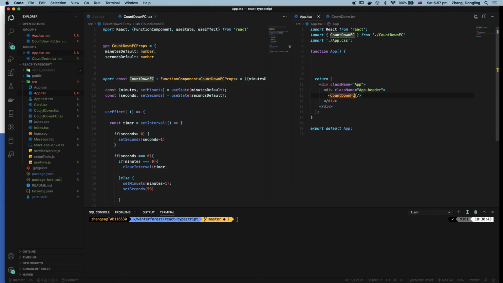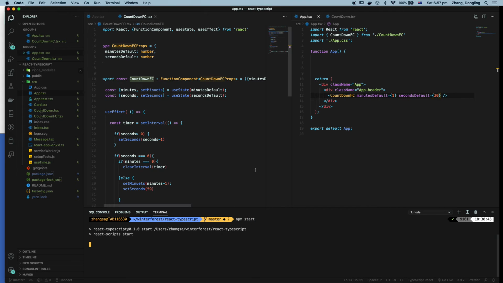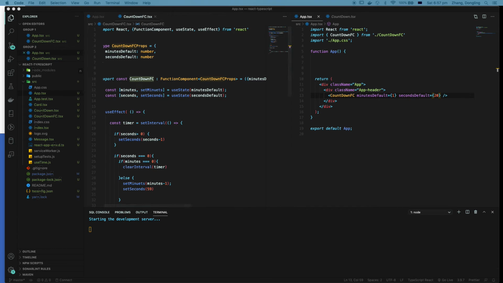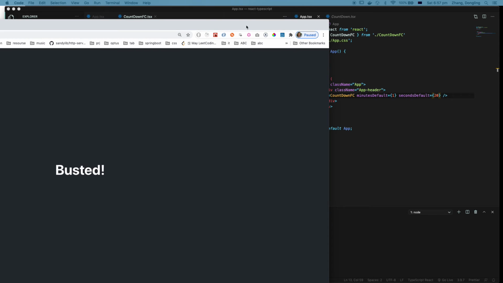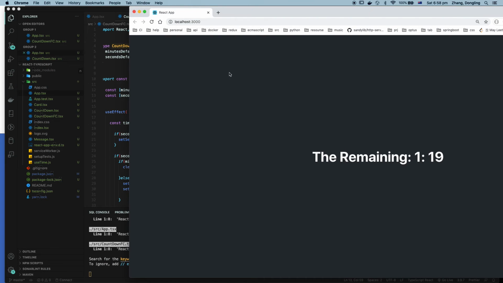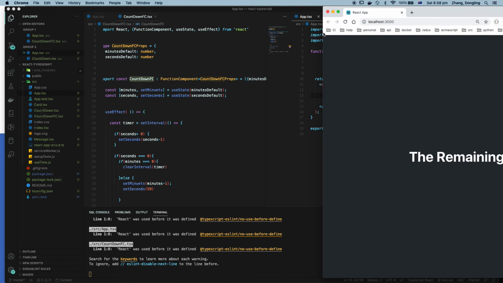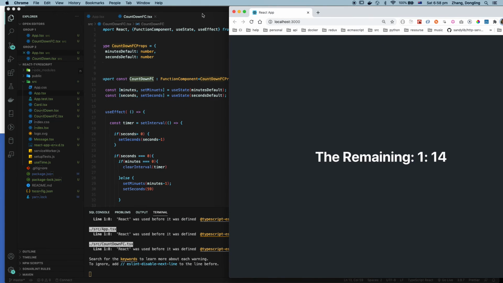This functional component expects two properties. One is the minutes to start. How about we just put 1 minute, and the seconds we put 20, as the minutes and seconds to start. Now we could simply run npm start. It started here, and we just started to count.